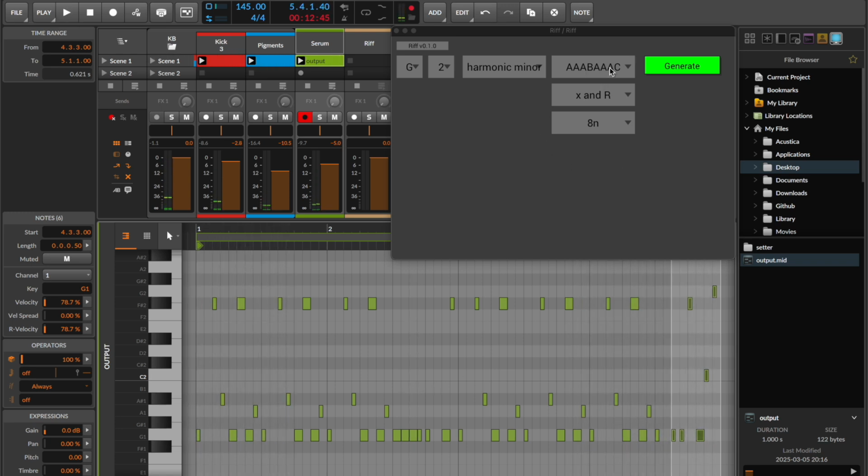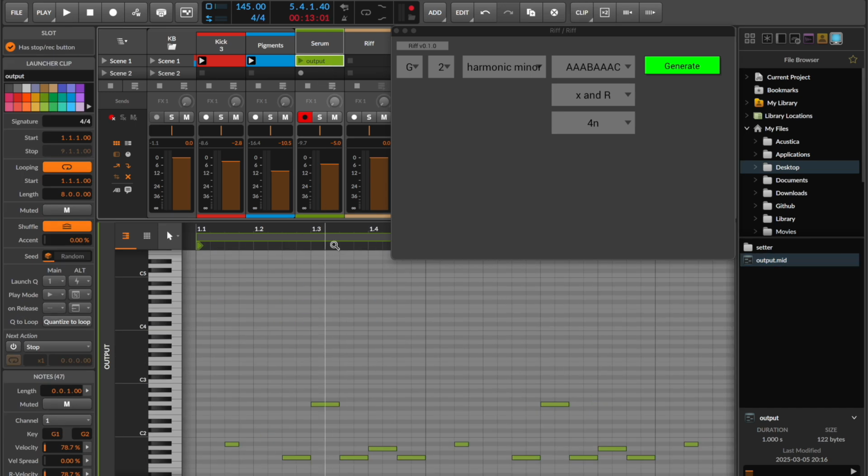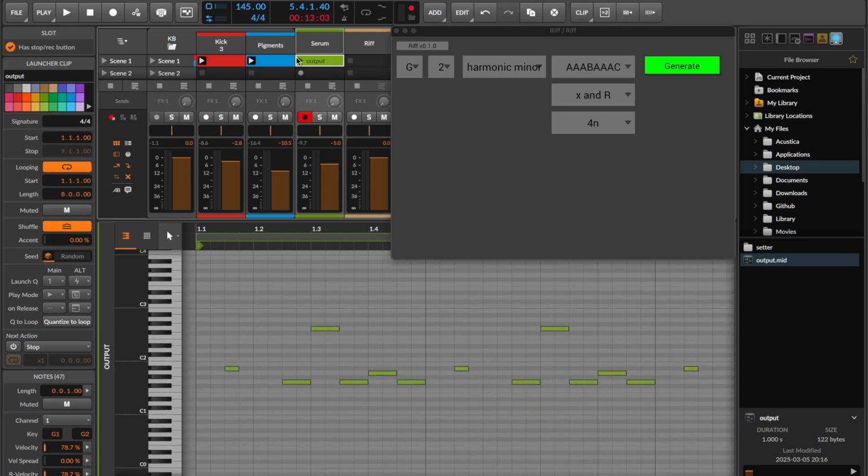So that's what it is doing, and then you can have some variations of course, and then there is this option where you may want to play something slowly. So this is quarter notes. 4N stands for quarter note, 8N stands for 8 note, 2N stands for half note. So if I generate that, it's going to create a slightly longer clip, but it's longer notes as well, and it plays slower, half the speed of 8 notes.